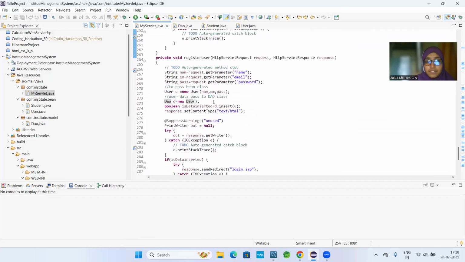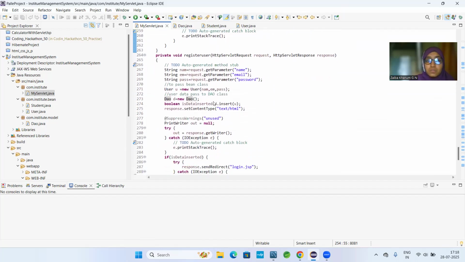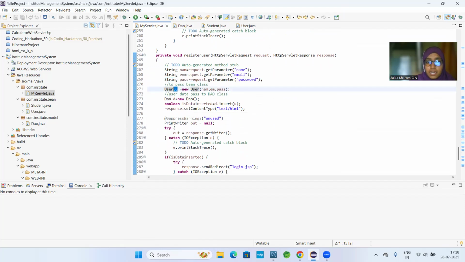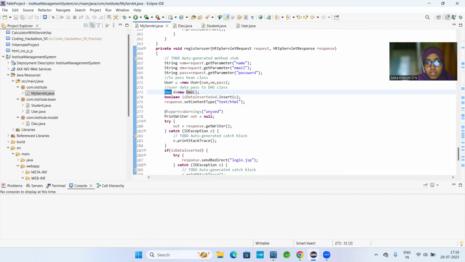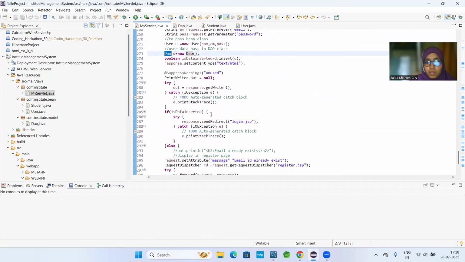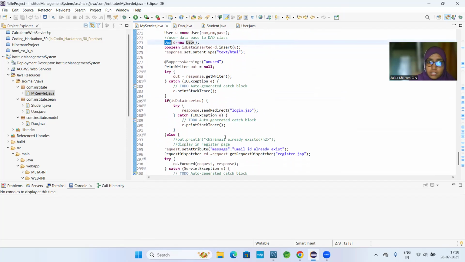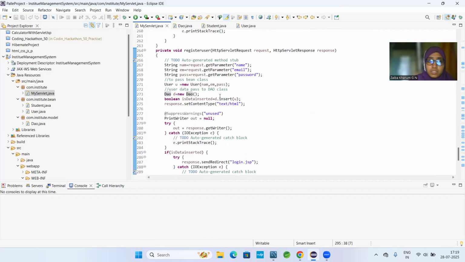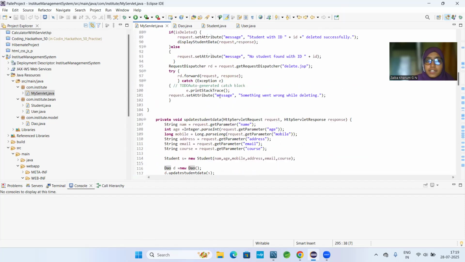It is with respect to the user. Then registering: if the user is not there, then he or she must get registered, right? So for that I am using name, email and password, then passing that to the bean class, then the user data is passed to the DAO class using d.insert. If the data is inserted, then go to the login page. After registration, go to the login page. Else, the email ID is already present, please log in. The message will be given in the browser. This is the main file where we handle all the URLs.